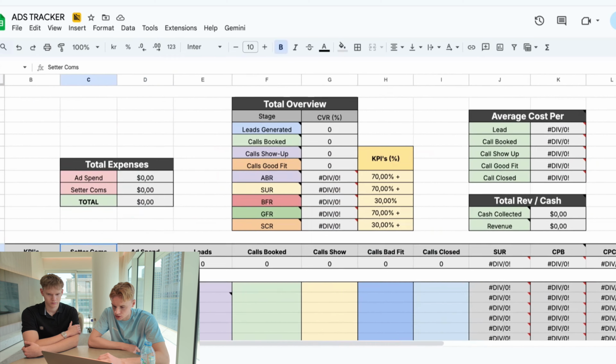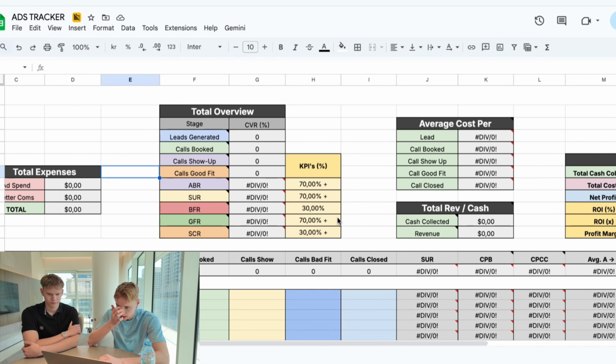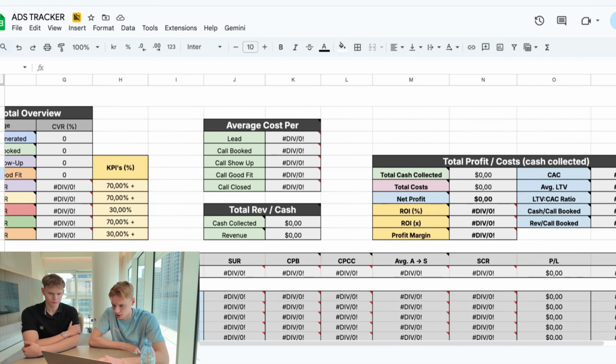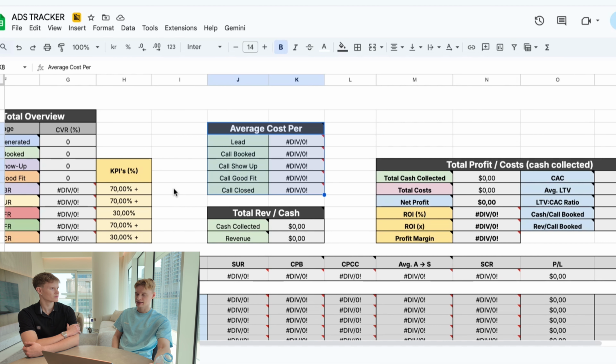So the booking rates, the show up rate, the bad fit rate, the good fit rate, and the conversion rate on the sales as well. And here as well, you'll see the average cost per call closed, and call booked. For the call booked, you want to aim between 60 to $100 per call booked. That's pretty good for B2B, and call closed anywhere from 200 to $400, I'd say. That's the ideal zone.